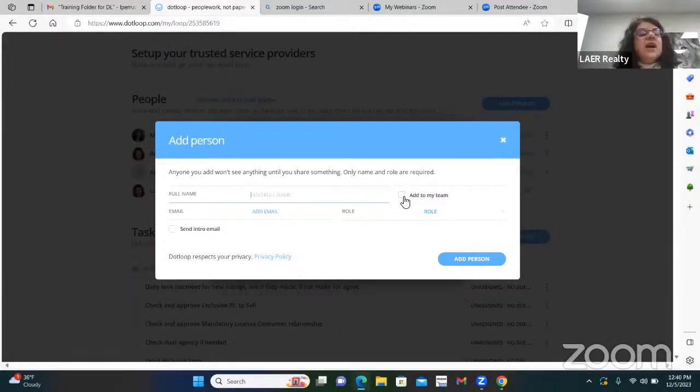You would only check this off if you have a transaction coordinator, or if you're a team leader and you want to see everything that your team is doing every time your team creates a loop. They would add you and check this so you can see their loops. But this is the only time. Your clients are never on your team.